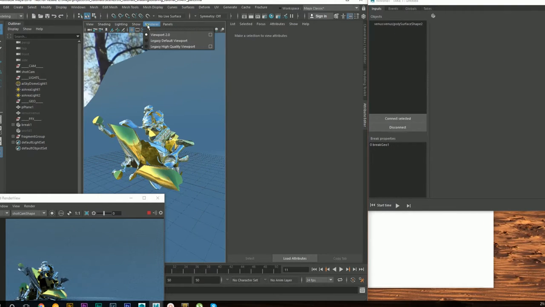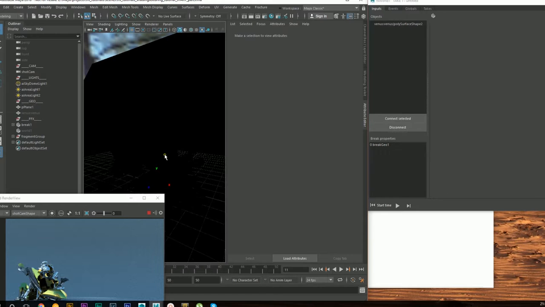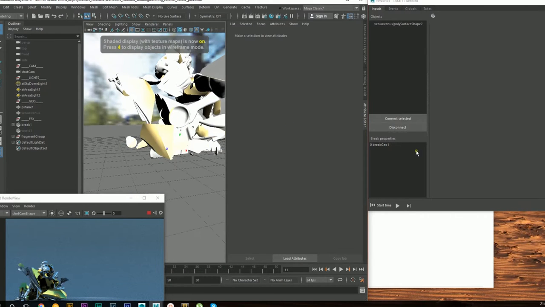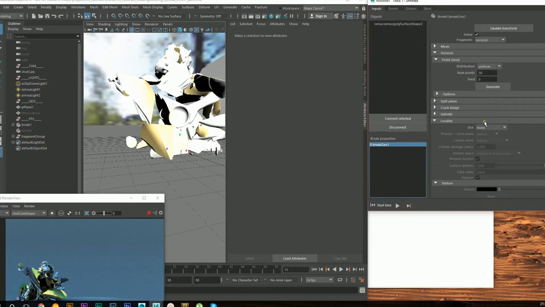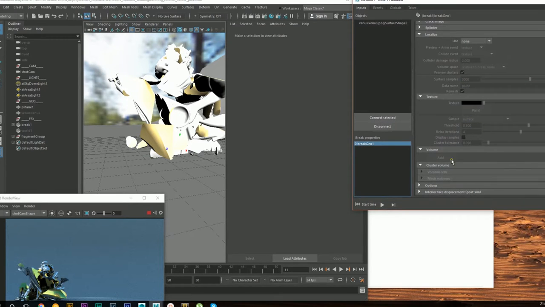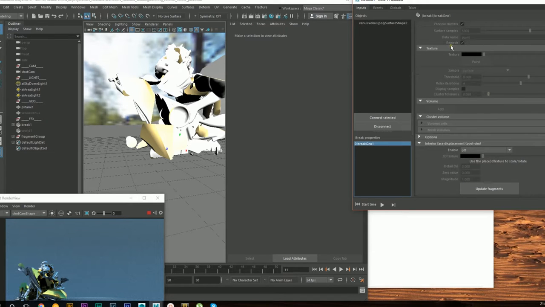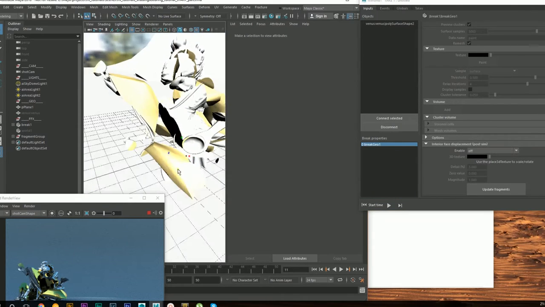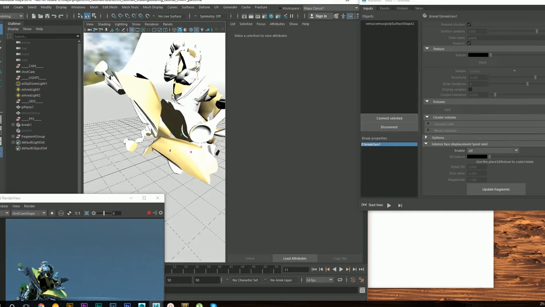So let me just go to the other viewport and go here so we can more clearly see that. If you go to the brick geo node and you scroll all the way to the bottom, you will see interior face displacement. So what you have to do is you have to use a 3D texture, but only a 3D texture, not a 2D texture, only a 3D texture, and that will displace only the inside of your fragments. So how does that work?